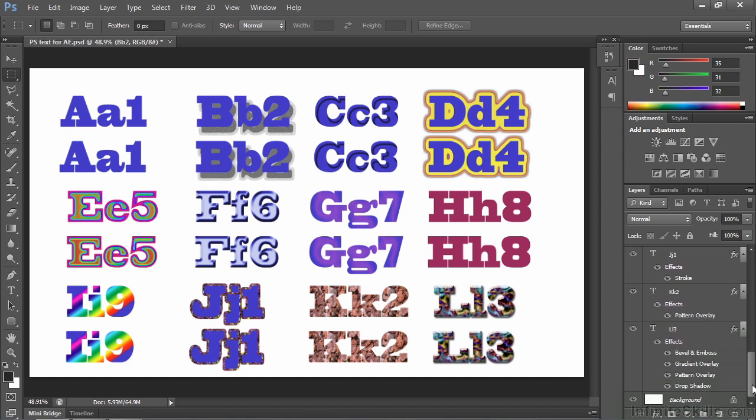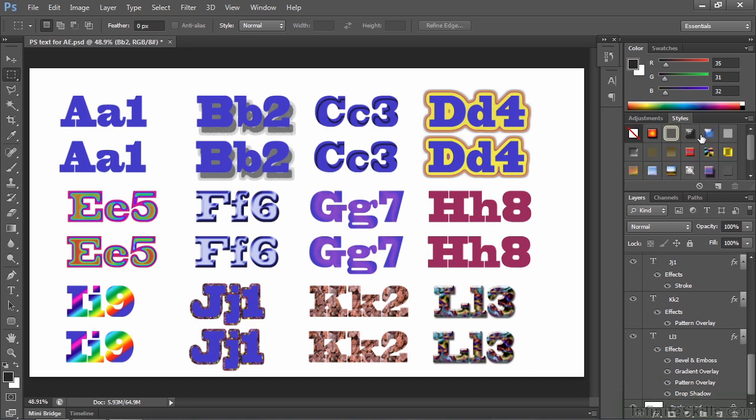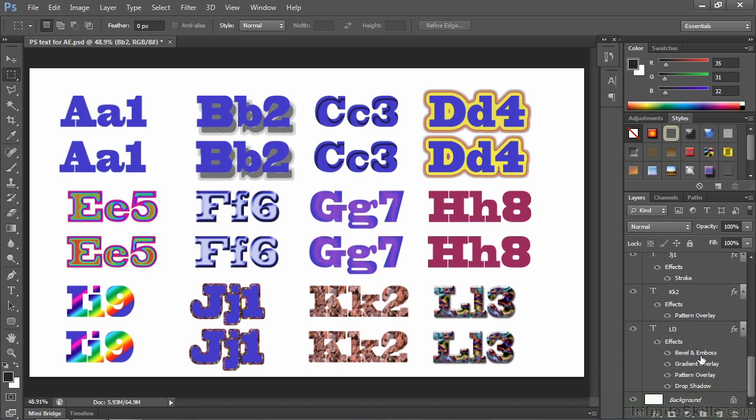The last one here, LL, has a preset or a style applied to it. If you go over here to Styles, you'll see you have various options for styles, and I applied that style to this guy. And the style consists of a number of layer styles. This one includes something called a pattern overlay, and it's important to notice there's a pattern overlay.